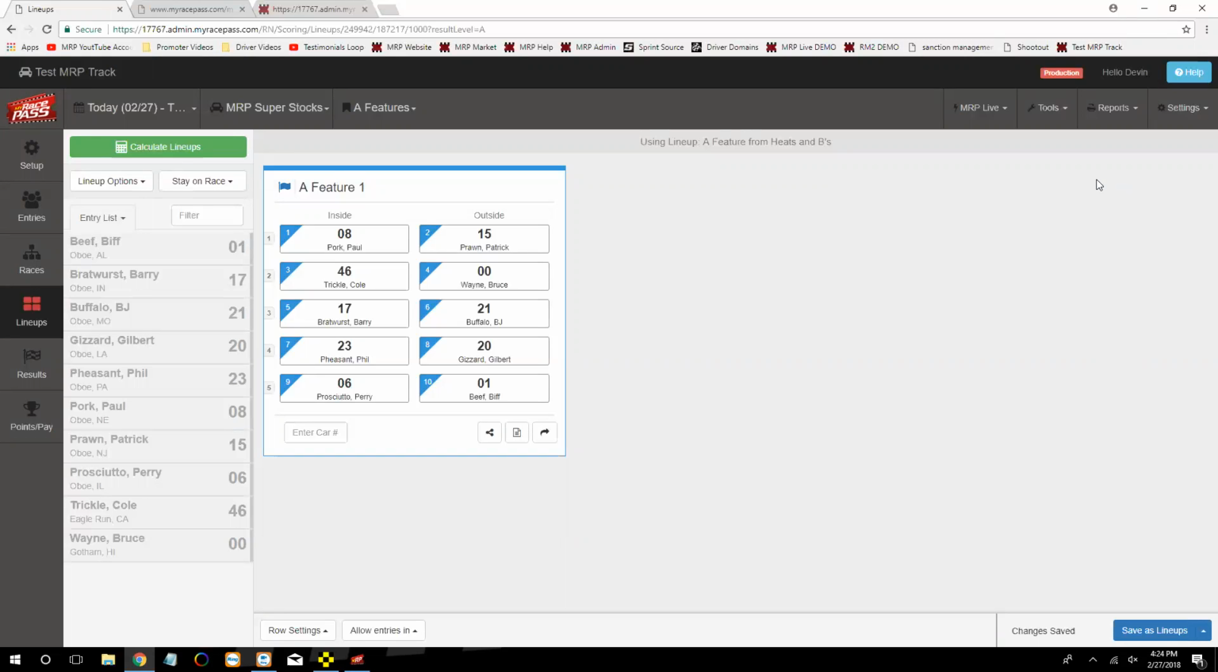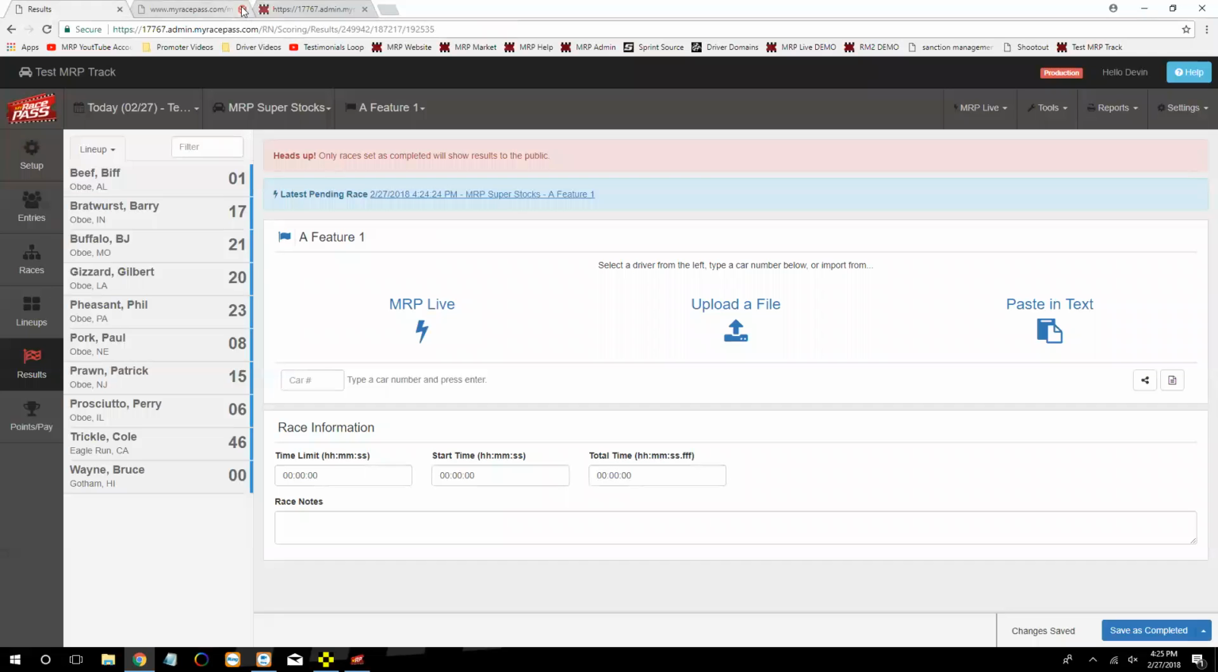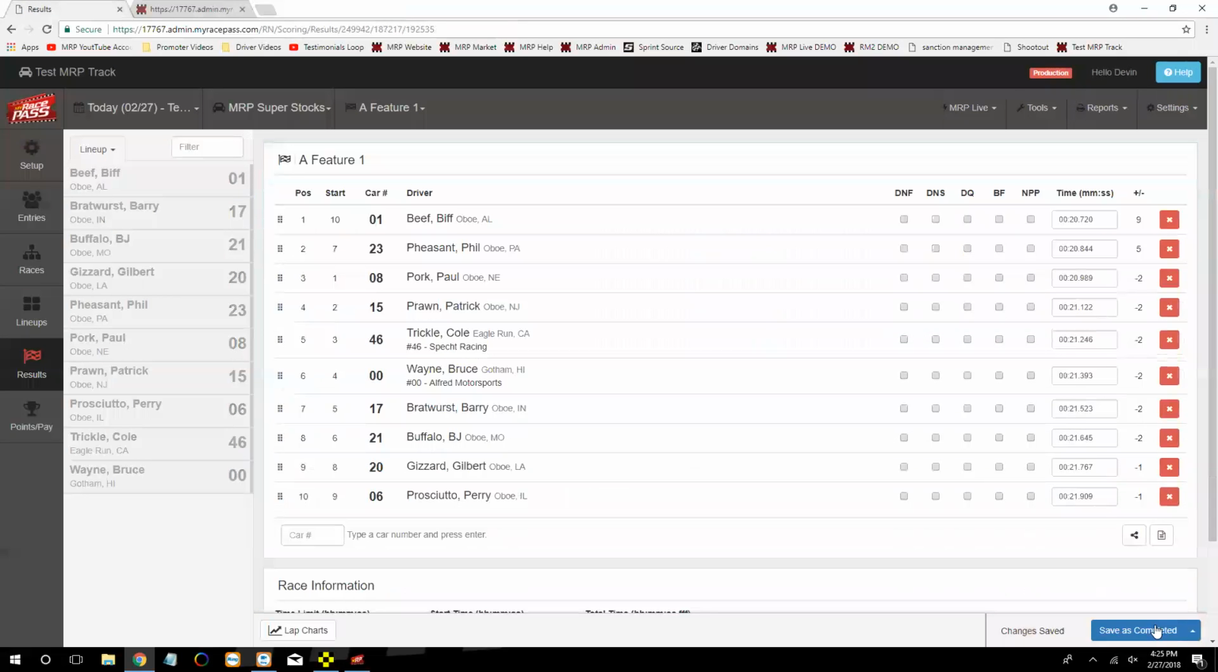So now we're going to be going back into our results. And as I said, we're going to pull that up, and that heat has gone away. It is our A feature again. We're able to see that. So that is nice for the drivers, and they'll also have the My Race Pass app, so they'll have more than enough opportunity to see the lineups there for you. So we'll go back here, we'll pull in our lineups here, and it's saved, ready to roll, and we're good to go.